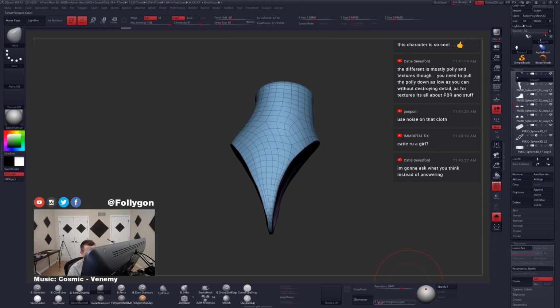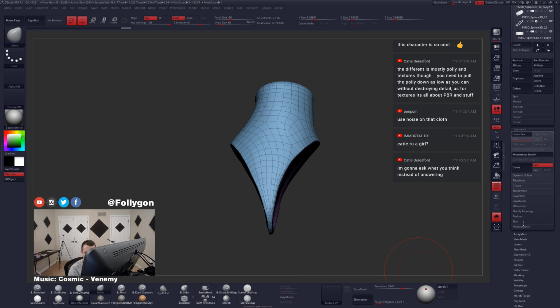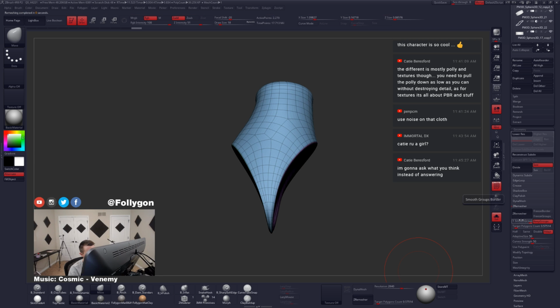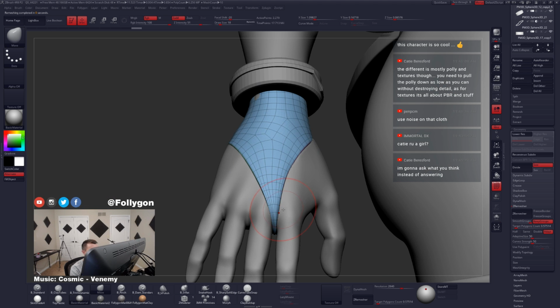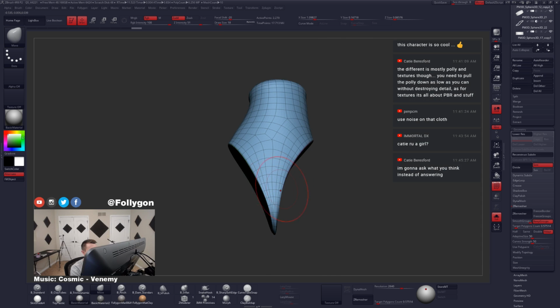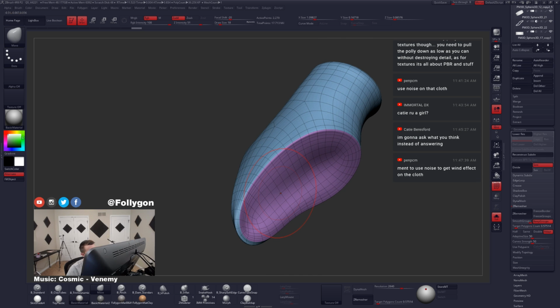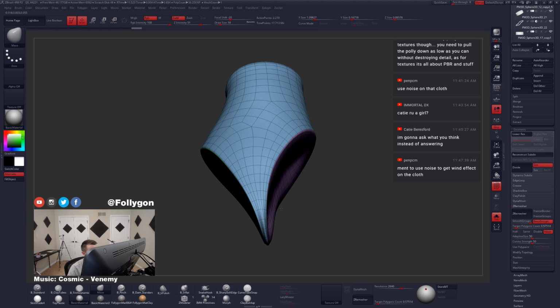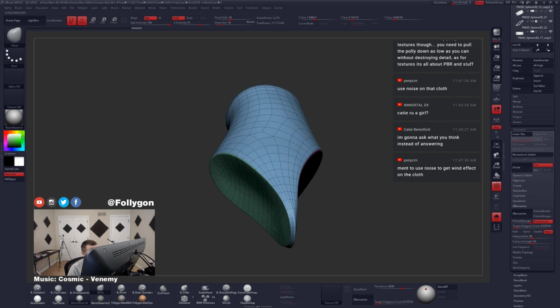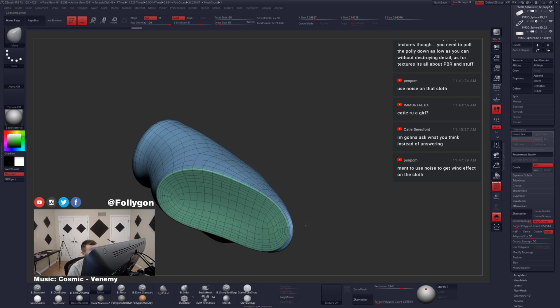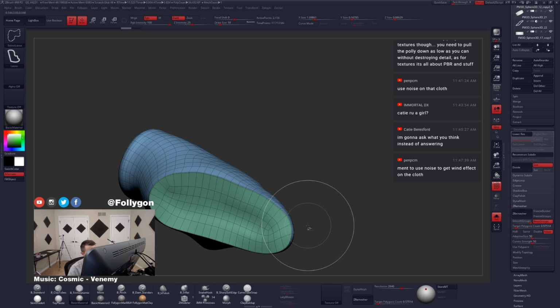Let's try another. I want to see if I can get some better topology here. And you can see how much it's extruding that there, pushing it out. It's pretty annoying.